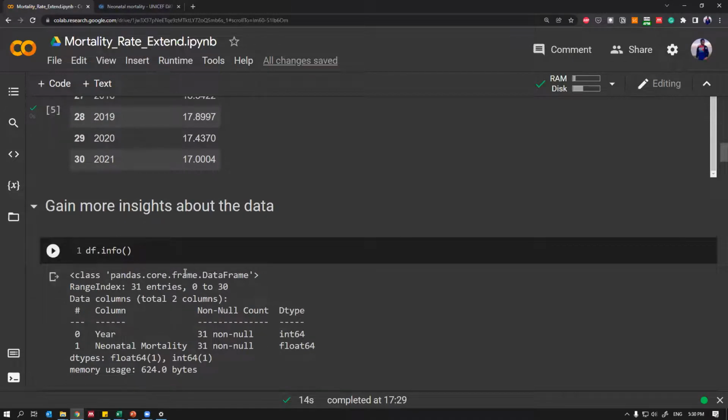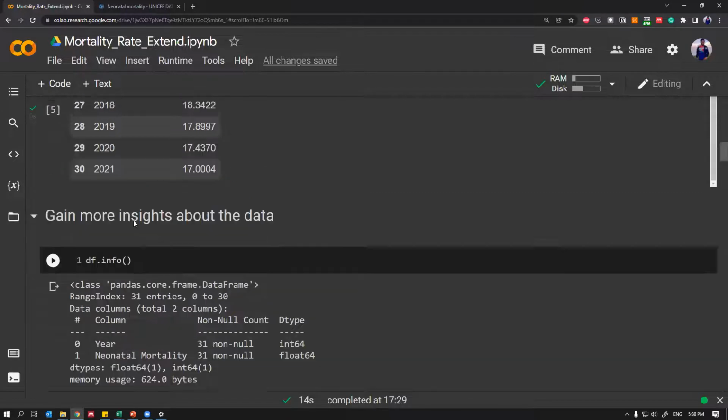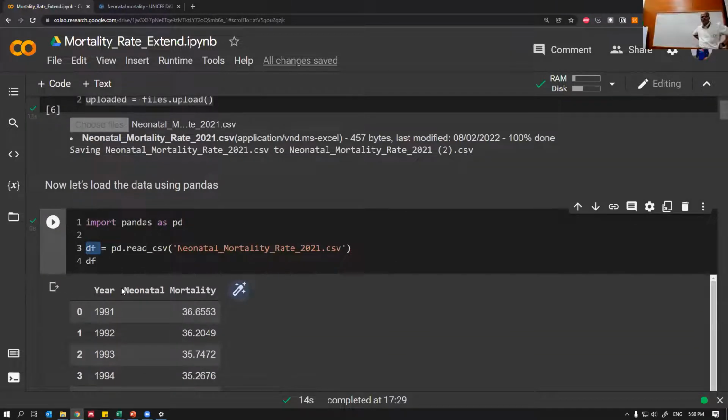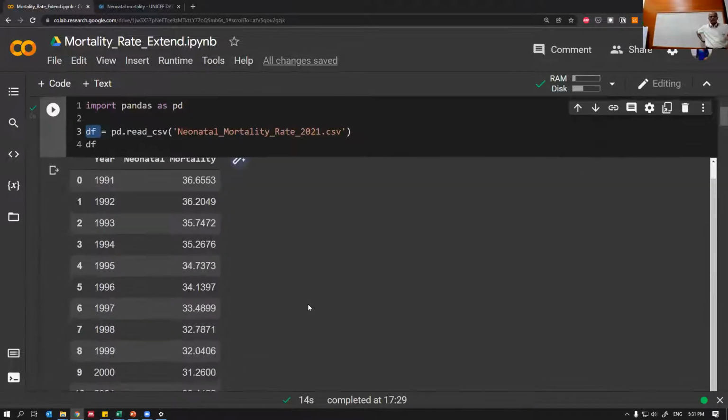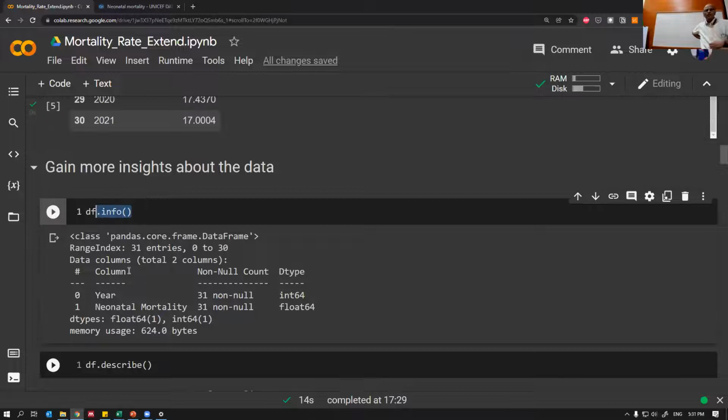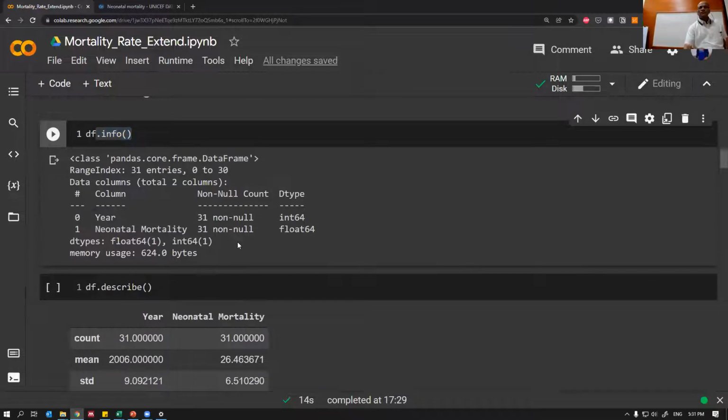So now the next thing is to get insights about this data. As we have seen here, we have used df. This is a data frame. This is head, so that I can connect to my data. If I use info, I'll get the information that I have: 31 entries in year, as well as 31 entries in neonatal mortality rate, which means I don't have any missing data.